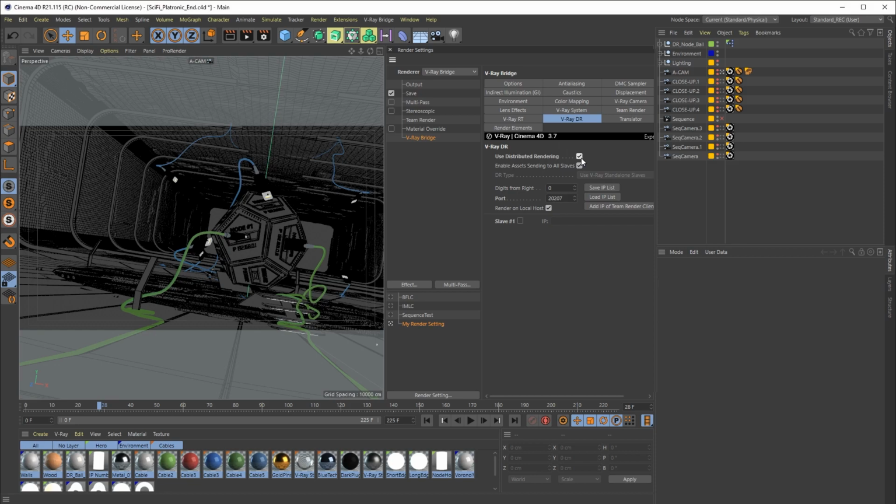There are three important settings we need to pay attention to, starting with the port number. The default number is 20207, and unless you need to, there is no reason to change it. However, it is important to remember that the port number of your local machine must always match with every workstation you plan to use for distributed rendering. The render on localhost tick box is self-explanatory, and you should consider turning it off when you plan on using your own workstation while the rest are rendering your final image or sequence.